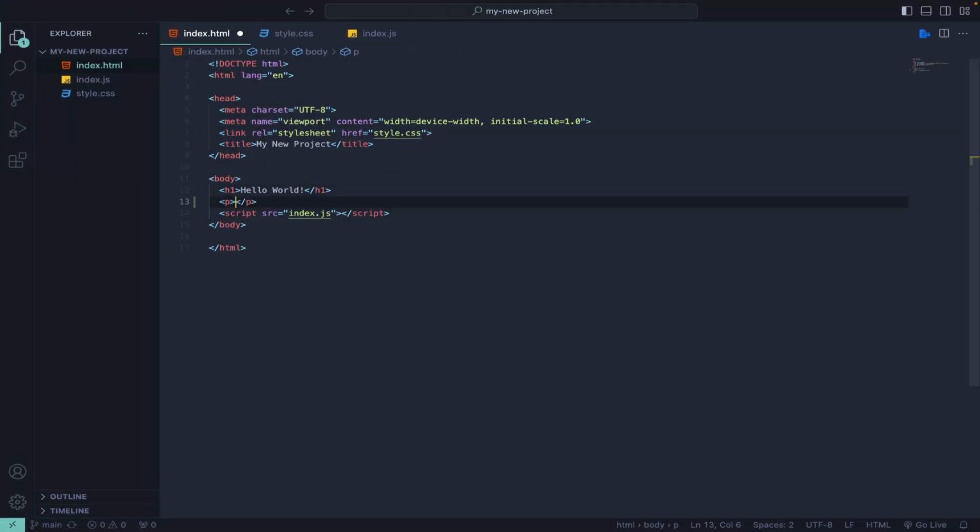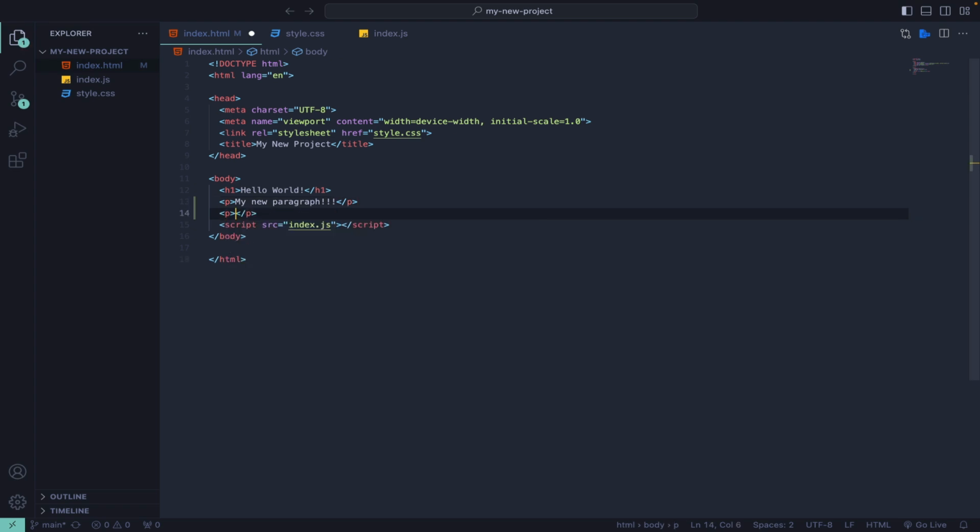So let's do P, my new paragraph. Save. Look what happened right there, guys. See that? See that branch? Does that look familiar? That's the Git logo, right? So let's click on it, because now it has a 1 here because I just made one new change. But let's see if I make another one.